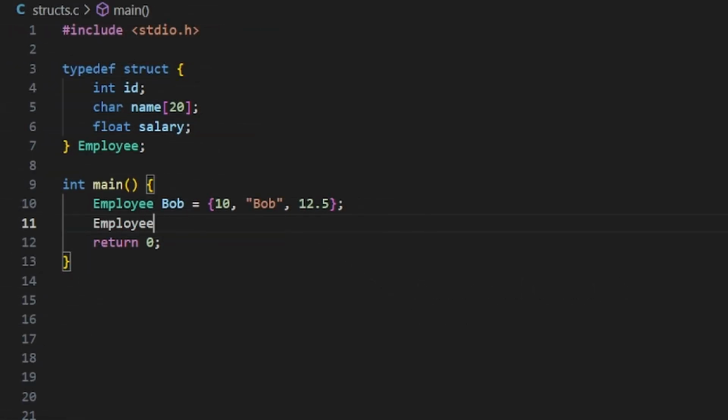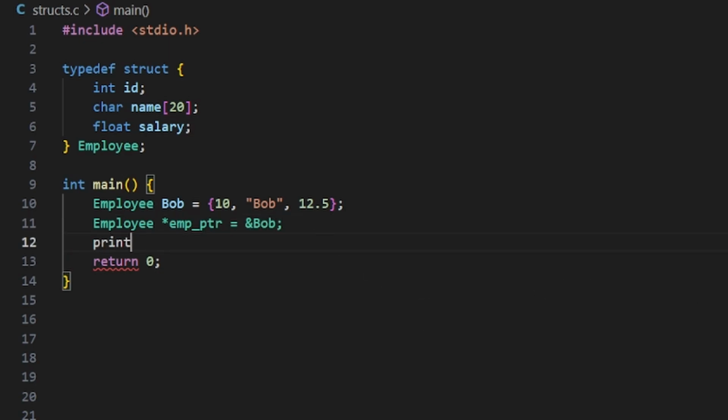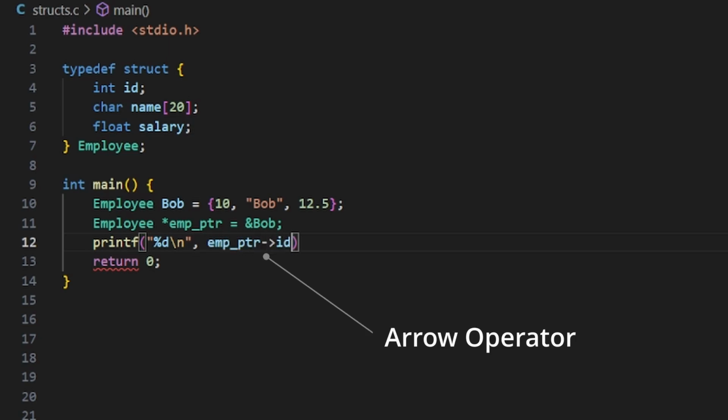Now, this is pretty common in C, but if we want to access a member variable through a pointer, we can create an employee pointer that points to our employee Bob. Using the arrow operator, we can access and print Bob's employee ID.